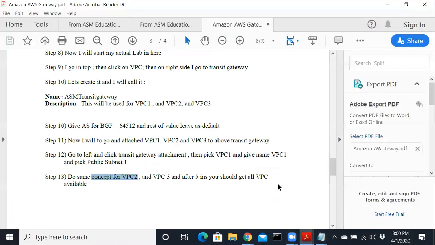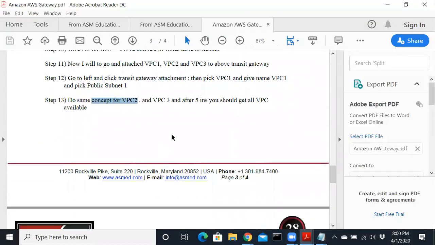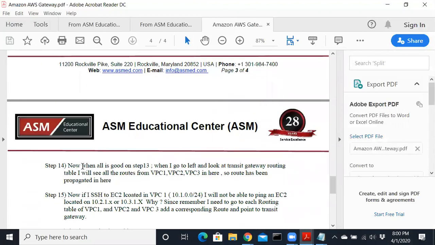Now, what I'm going to do next, I do the same concept for that. I've done that. After 5 minutes, they should all be available. I've done this part, okay? Now, when all is good in step 13, when I go to the left and look at the transit gateway routing table, I will see all the routes from VPC1, VPC2, and VPC3 in here. So the routes have been propagated in the gateway.